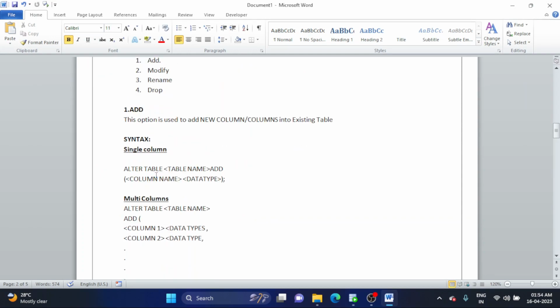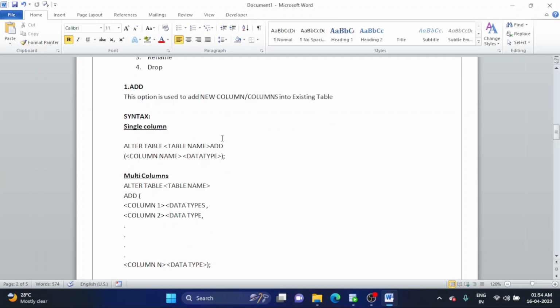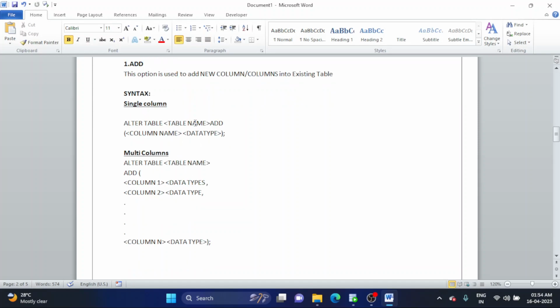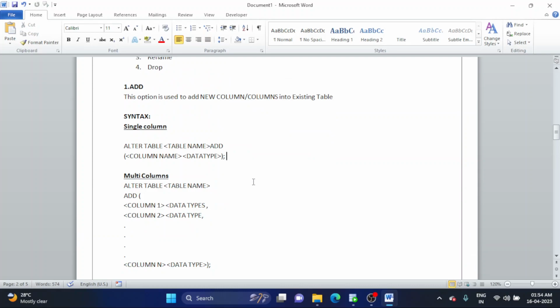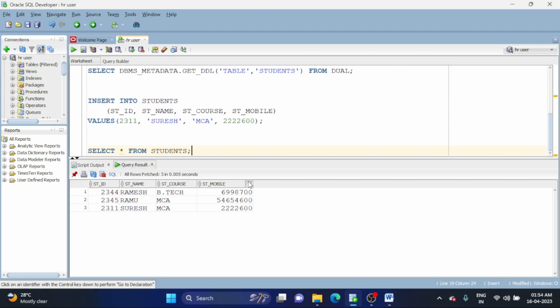Syntax is alter table, table name, give add, then column name, data type and size. Now execute. You can see the column is successfully created. This is for a single column. If you want to add more than one column at a time, we use this syntax. First, coming to how to add a column to the existing table.